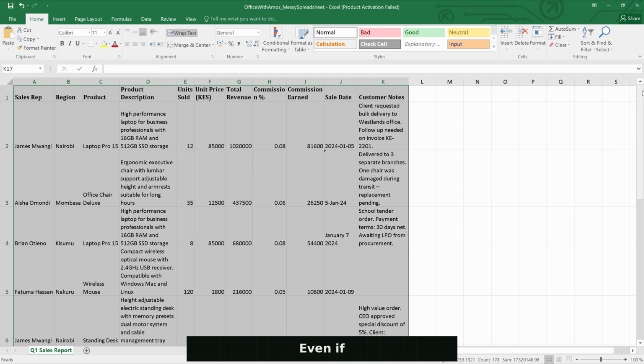Even if you just threw the data together 5 minutes ago, use AutoFit Column and AutoFit Row Height together, back to back. Every time you finish entering or pasting data, it takes 2 seconds and makes everything look clean immediately. Make it a habit. All right, the big one, the borders.